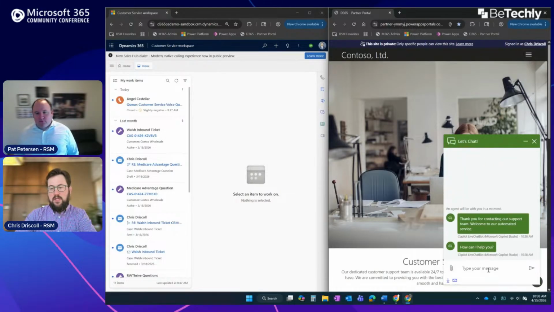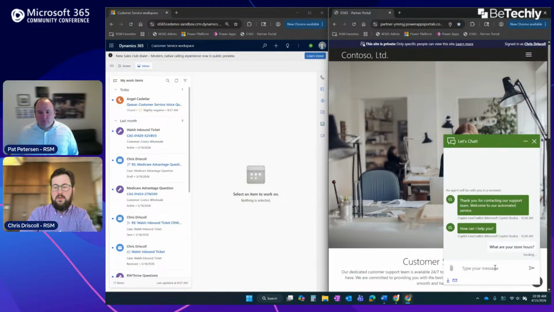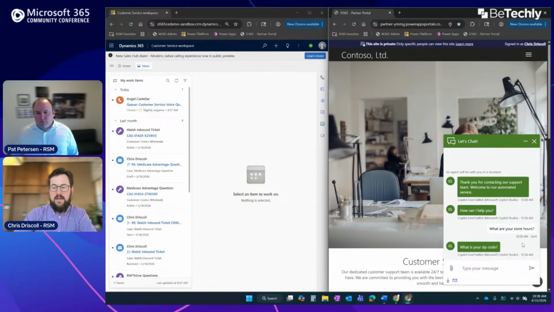Cool, it went. So you can see that we've got some pre-programmed agent prompts. It just wants to know what I can help with. I can start with a simple one. What are your store hours? It's going to realize I'm asking about hours, and it wants to know where I'm located so it can give me appropriate hours tied to that.